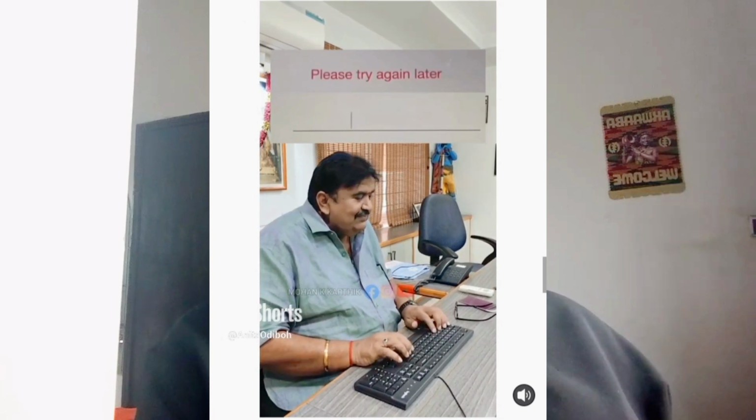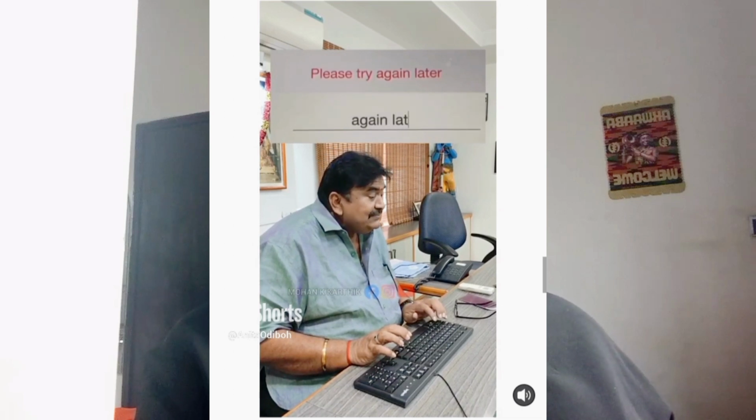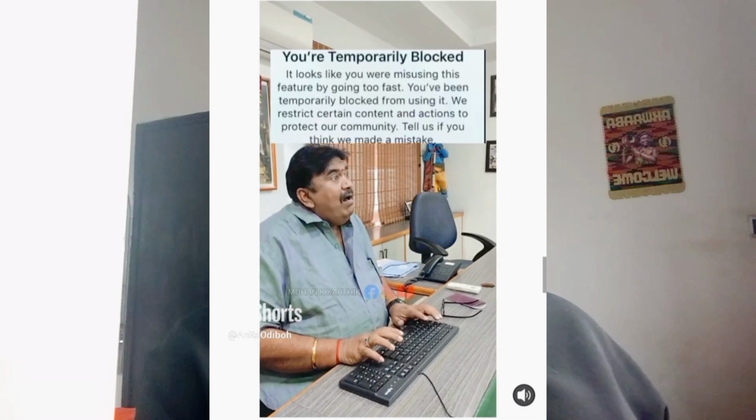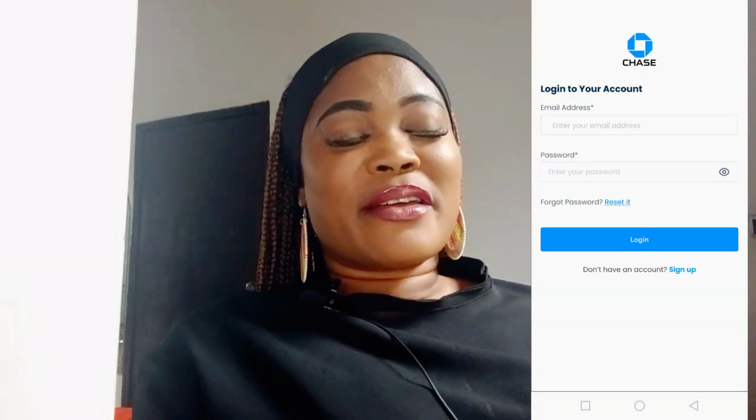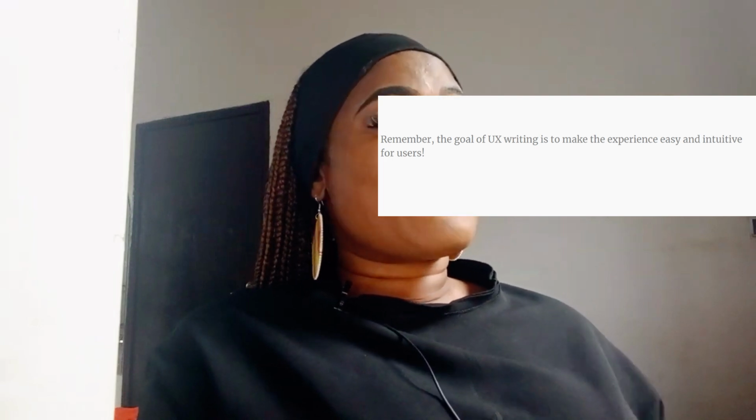So now taking us back to the video we watched, they had forgot password, enter password. How would you write a good UX writing for that? Let's look at it. That clip says enter password and the user enters the password. So the best way to do that is to write: enter your password. Remember, the goal of UX writing is to make the experience easy and intuitive for users.